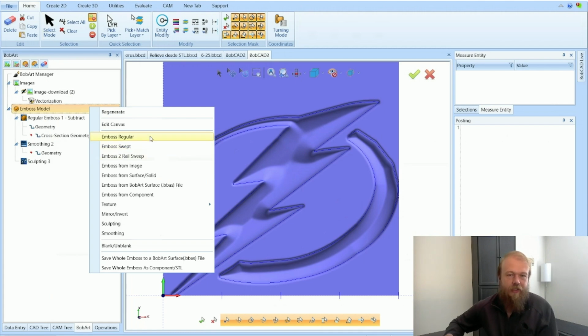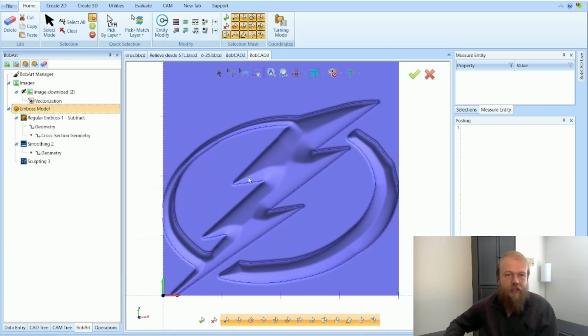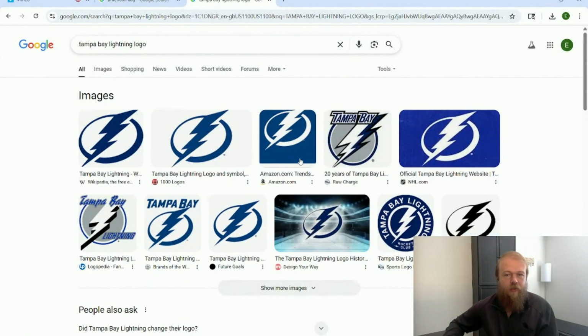The other ones that I use in BobART would be emboss from image, and we'll finish off with emboss from solid or component, which is an STL file. So we'll start with emboss from image. If I have a really bad image and it's almost impossible to vectorize, or maybe we've got a whole lot of colors in it that we need to emboss from.